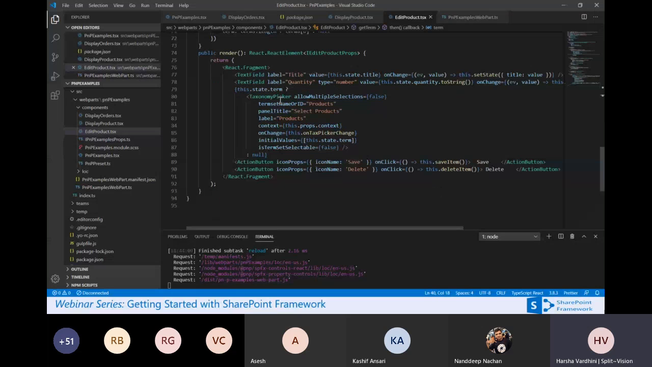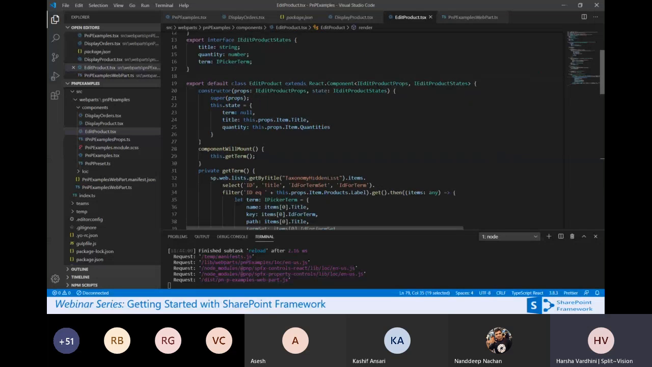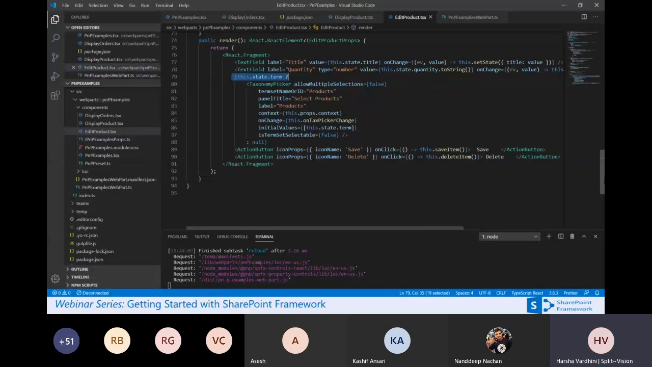But here you can see I have added a ternary operator. This dot state dot term, the initial value, is null. If you see in the constructor, I kept it as null. I don't want it to render when it is null, because that is going to throw an error in the taxonomy picker, which is not able to render with a null value. So I only put the condition: if it is null, then don't render it; only when it is not null, render it. The rest of the fields are text fields, like I showed in the UI.